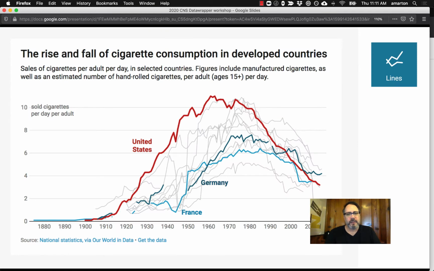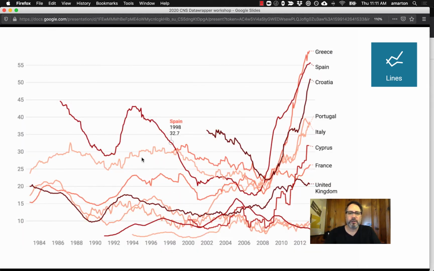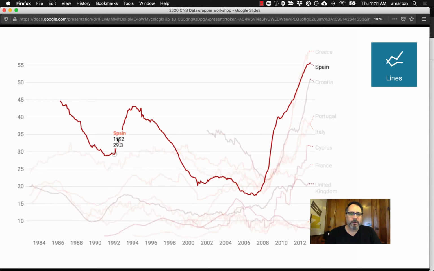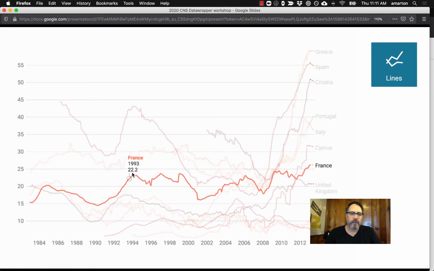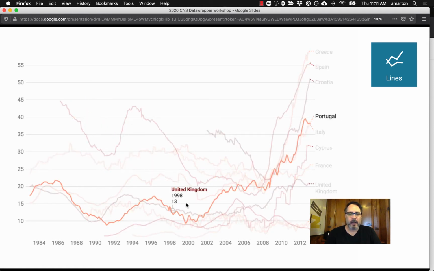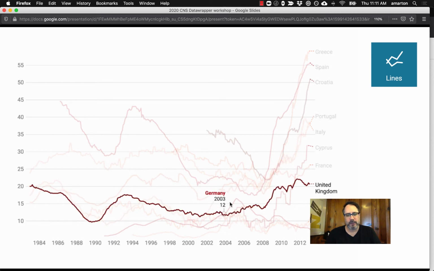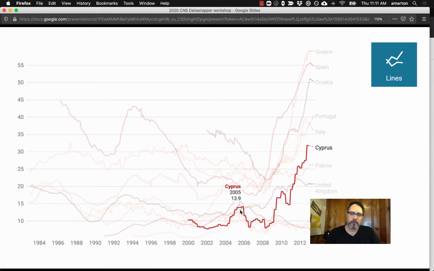So here's a nice example of a DataWrapper chart that shows a number of different lines plotted as a time series plotted against years. Here's another one, and you can see that DataWrapper graphics are fully interactive. This one allows you to select a specific line and highlight that line, and also get data from every single point along the time series.